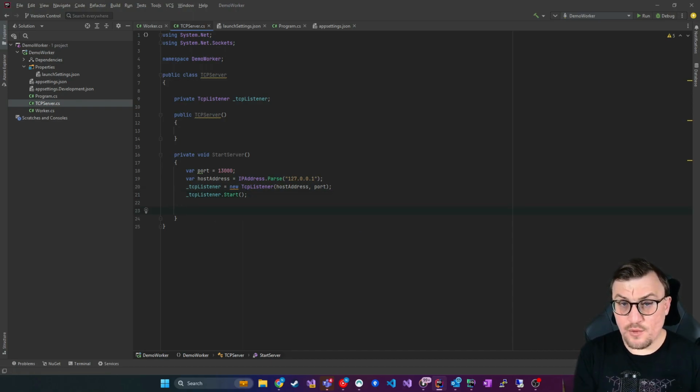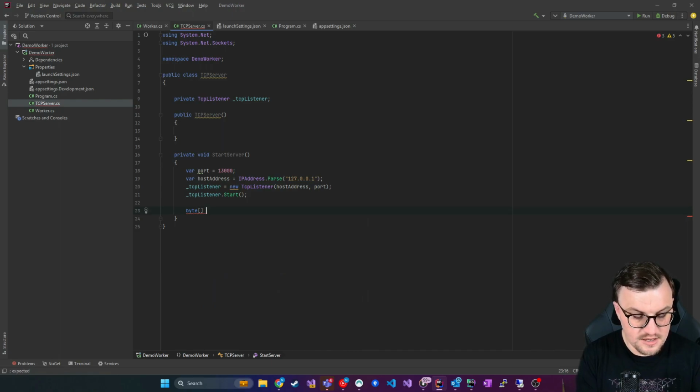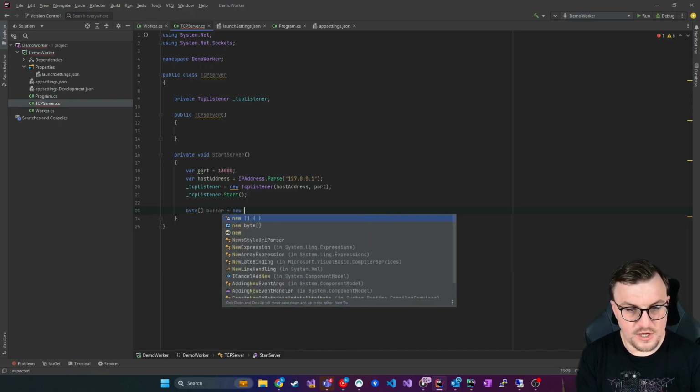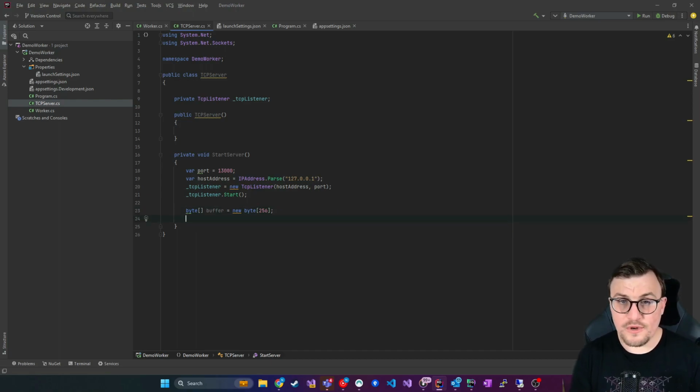Now that still doesn't give us everything we need because we need to be able to receive data on that TCP listener. Now the TCP listener accepts data on a stream, and for a stream we need a byte array. So I'm going to create a byte array called buffer and I'm going to use that to input our data. So I'll say byte array buffer equals new byte array, and I'm going to hold 256 in that, so it will be hard-coded to 256. We also want to be able to convert that to a string so that we can read actual messages. So I'm going to just create a string. I'm going to call that receivedMessage.